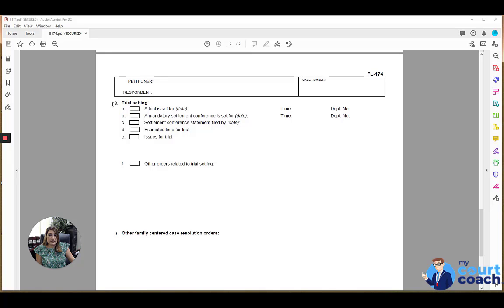Oftentimes with settlement conferences, there's a brief that each party has to prepare that outlines their basic positions and provides any evidence in support of those positions. If there's a deadline by which those need to be exchanged, then 8C is where you would list that deadline. If the matter is set for a trial, the court is going to ask for a trial estimate. How many days do you think you need to present your case in total? And so that would be listed in 8D.